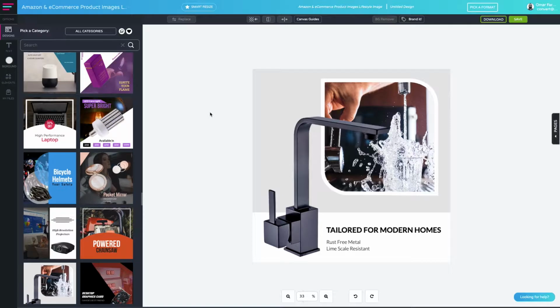This includes scale, crop, rotate, layers, and the options tab for elements. Let's look at the options tab first.